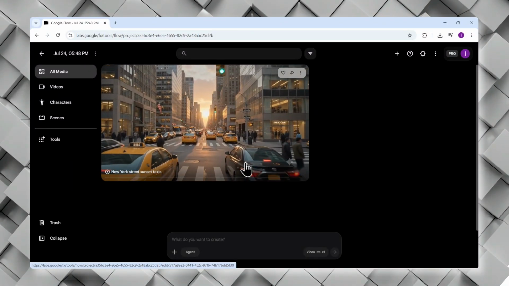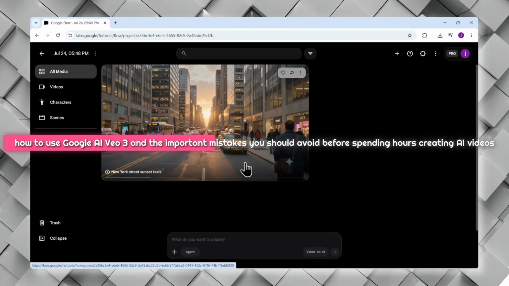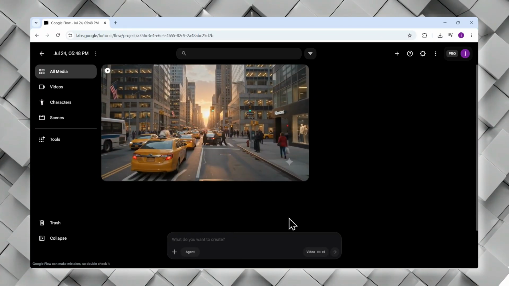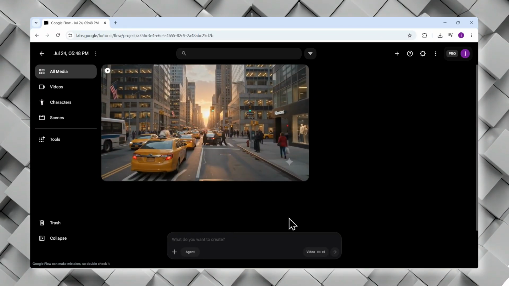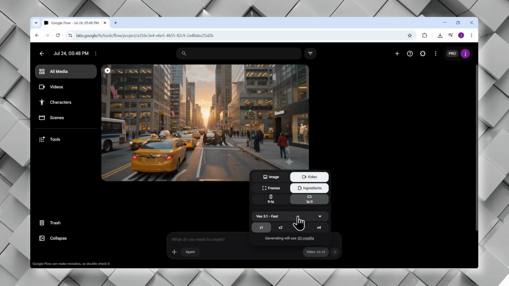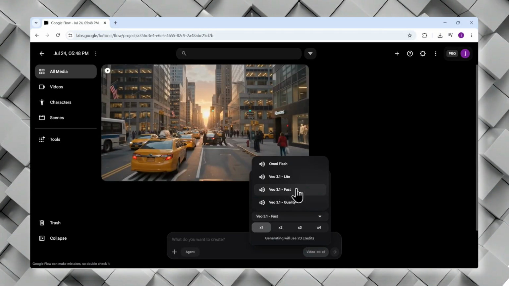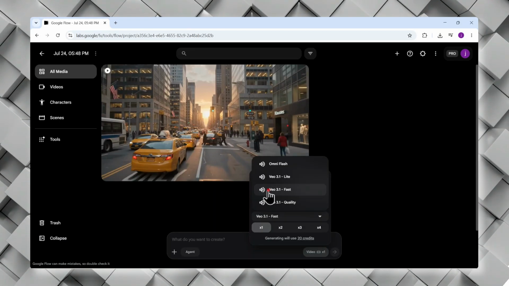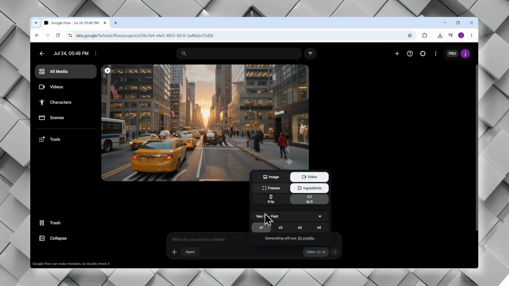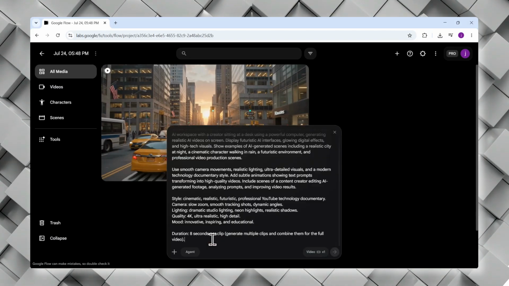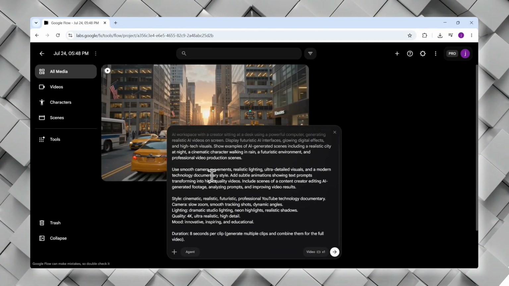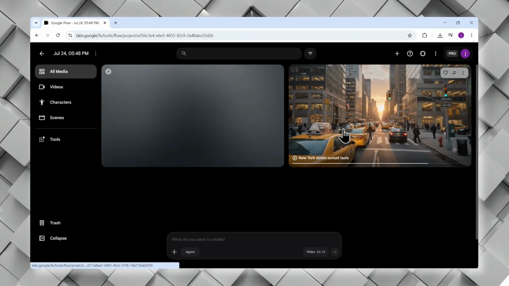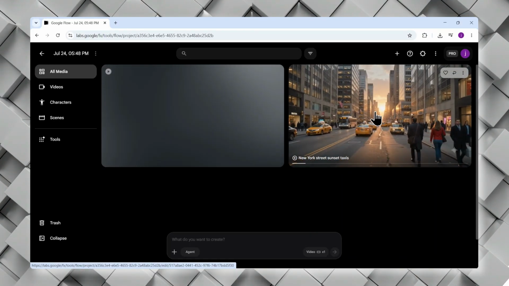Hey guys, today we'll learn how to use Google AI Veo 3 and the important mistakes you should avoid before spending hours creating AI videos. So let's get started. Google AI Veo 3 is one of the most advanced AI video generation tools that can transform simple text descriptions into realistic, high-quality videos. With Veo 3, we can create cinematic scenes, realistic characters, natural movements, detailed environments, and even generate audio like background sounds, conversations, and realistic effects.